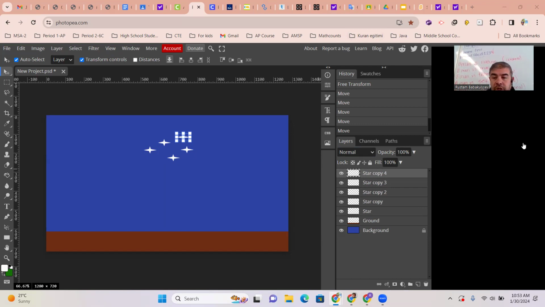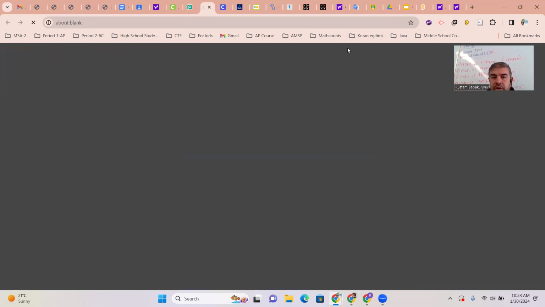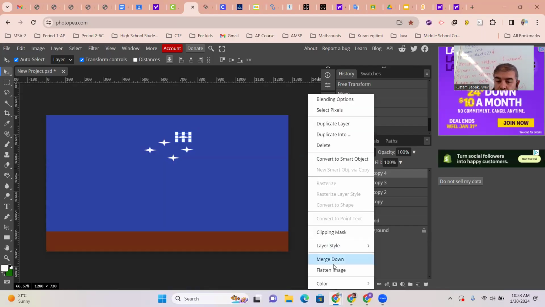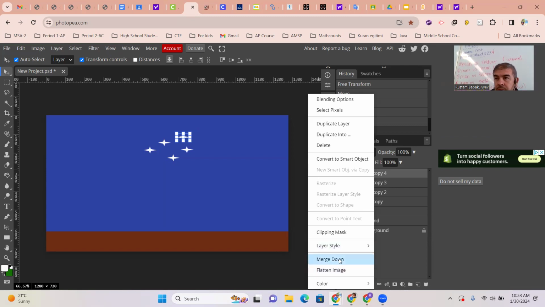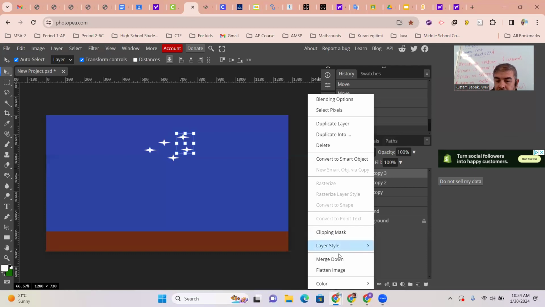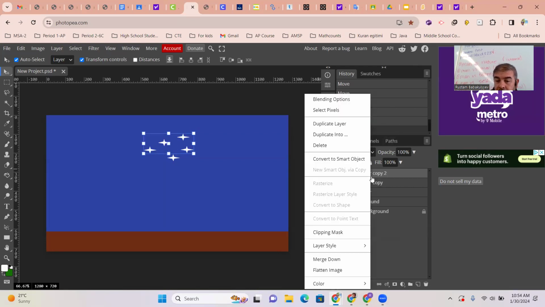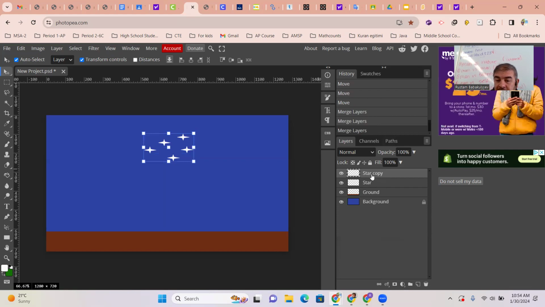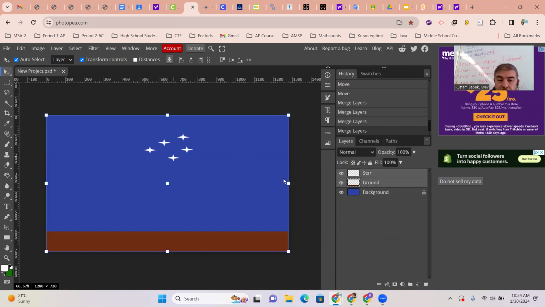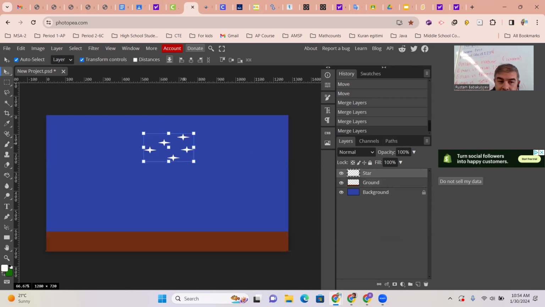So what we want to do is click on the star on the very top. Click on the layer on the top, right-click and do merge down 4 times. Merge down, do it again, merge down, merge down, until you have 3 layers left. You see, 3 layers. Now, this stars is a cluster. You see when I move it, I'm actually moving the stars all together here.